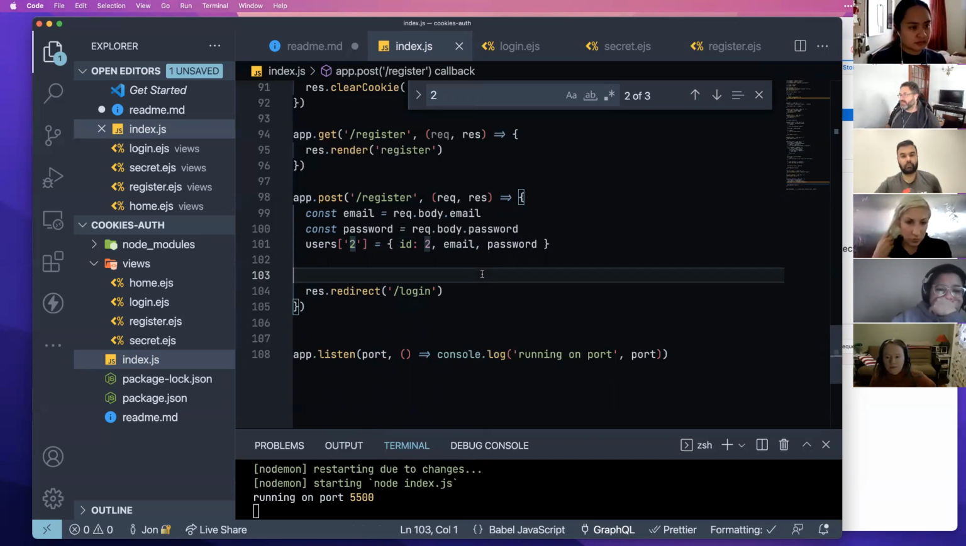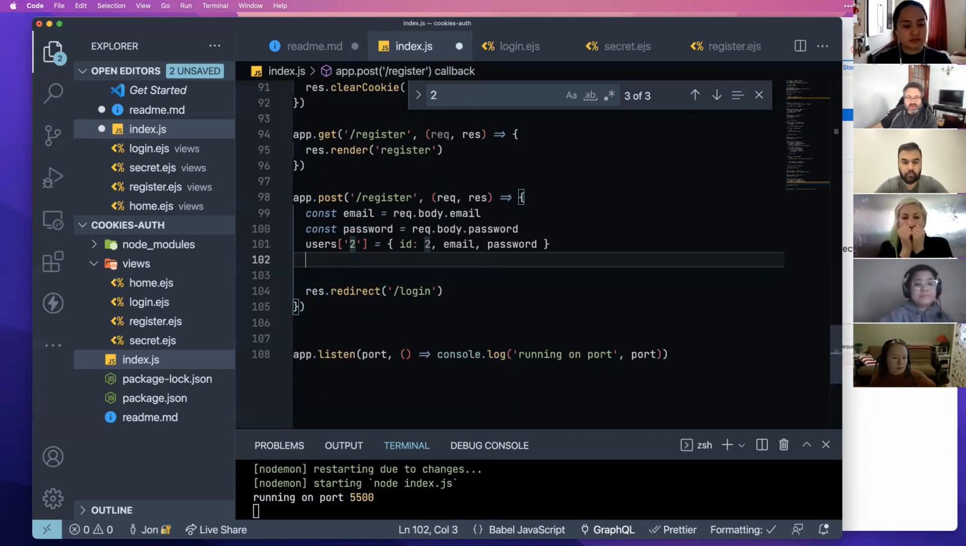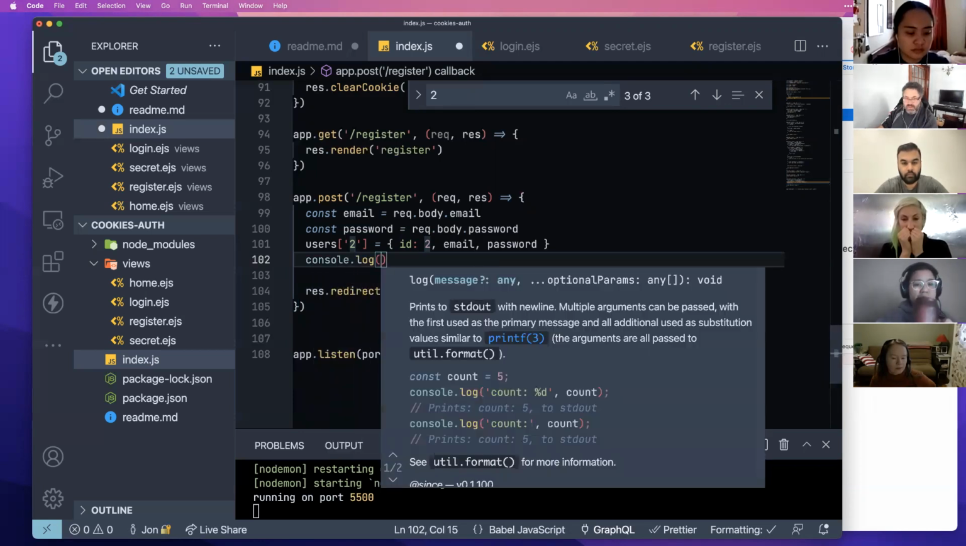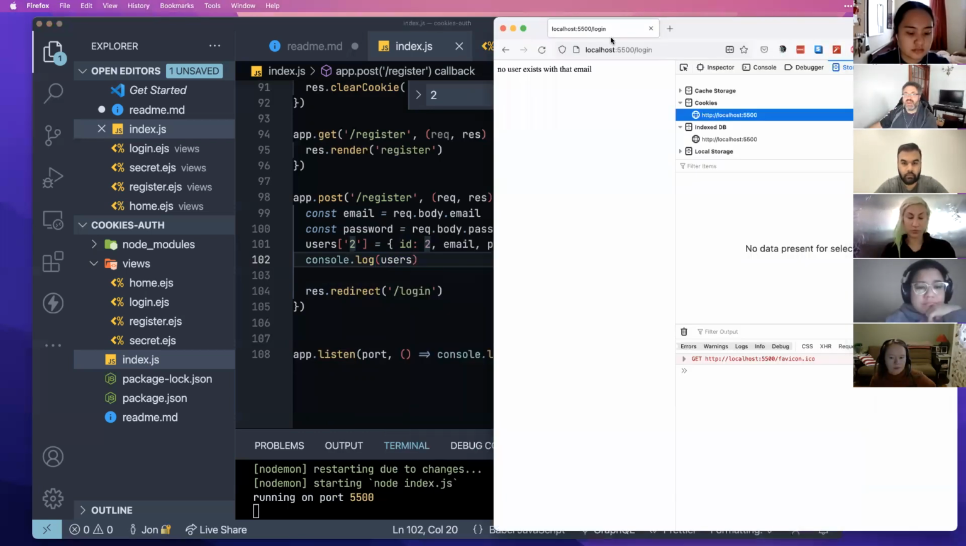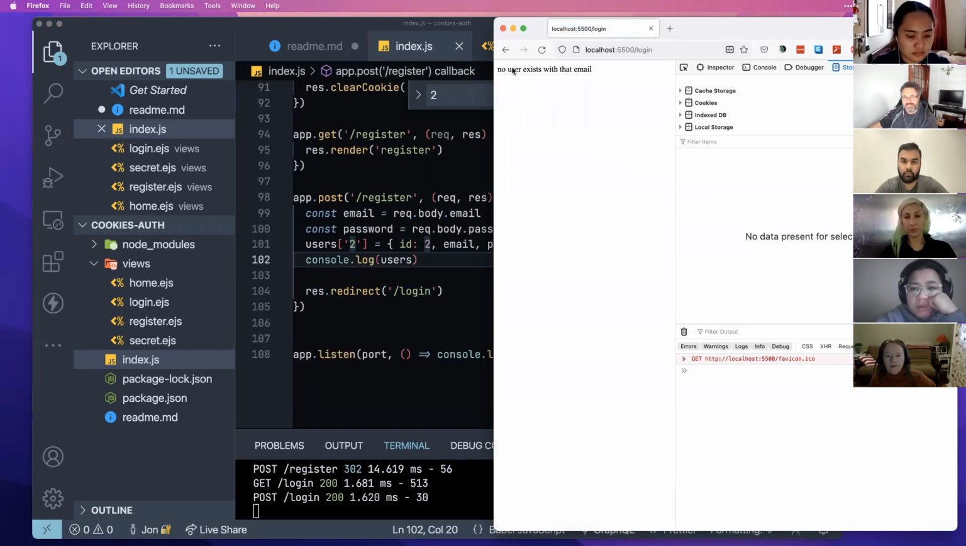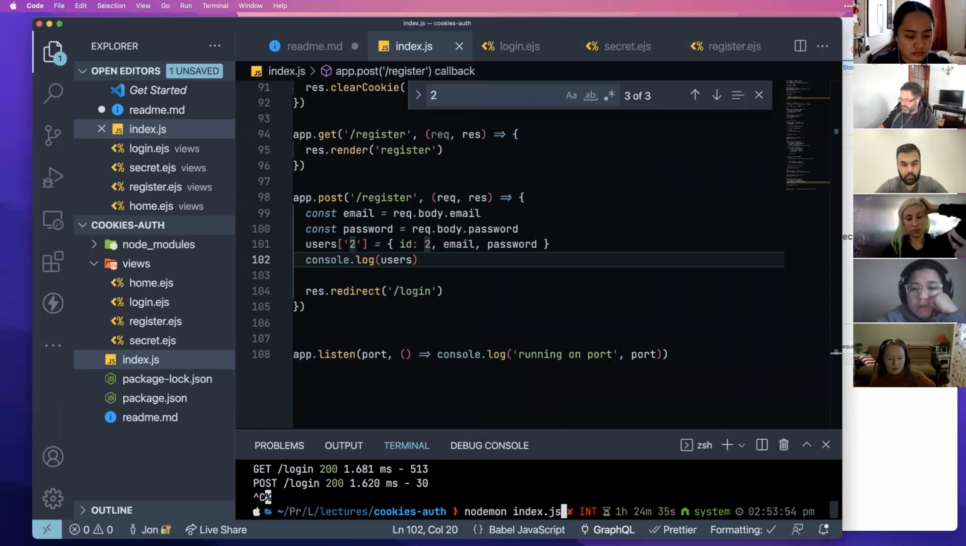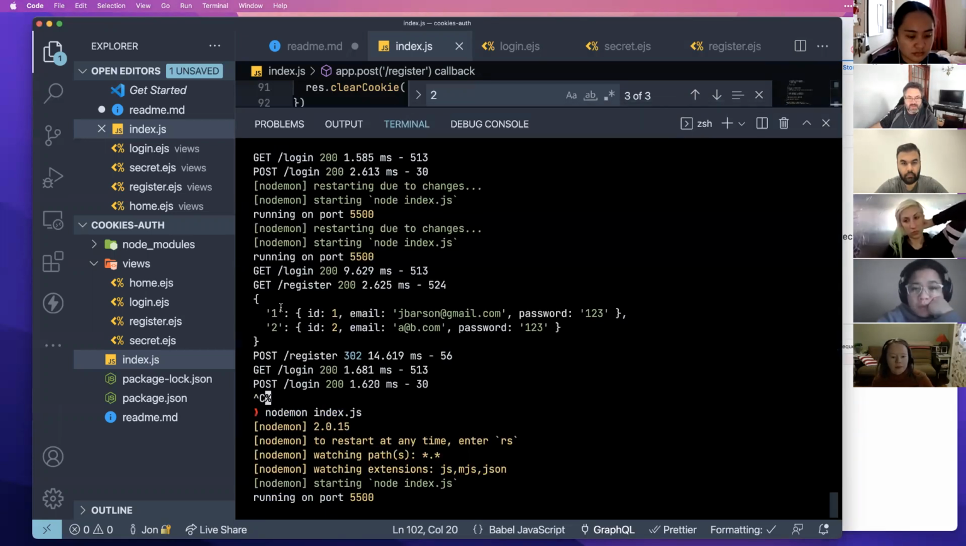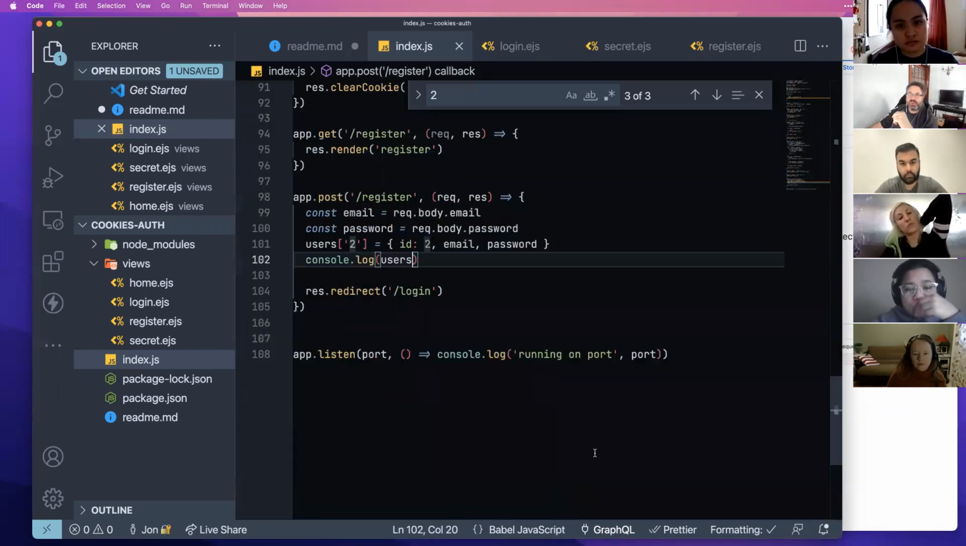That has to be a string if you're using that sort of syntax to parse an object. However, just in case, and the console.log users. Okay. Register a at b.com, register, perfect, a at b.com. Let's restart everything and look at my output. If I have a look at this console.log, I do see that there is a user ID of 2. It is a at b.com. So the information is there. That means my search function is faulty.